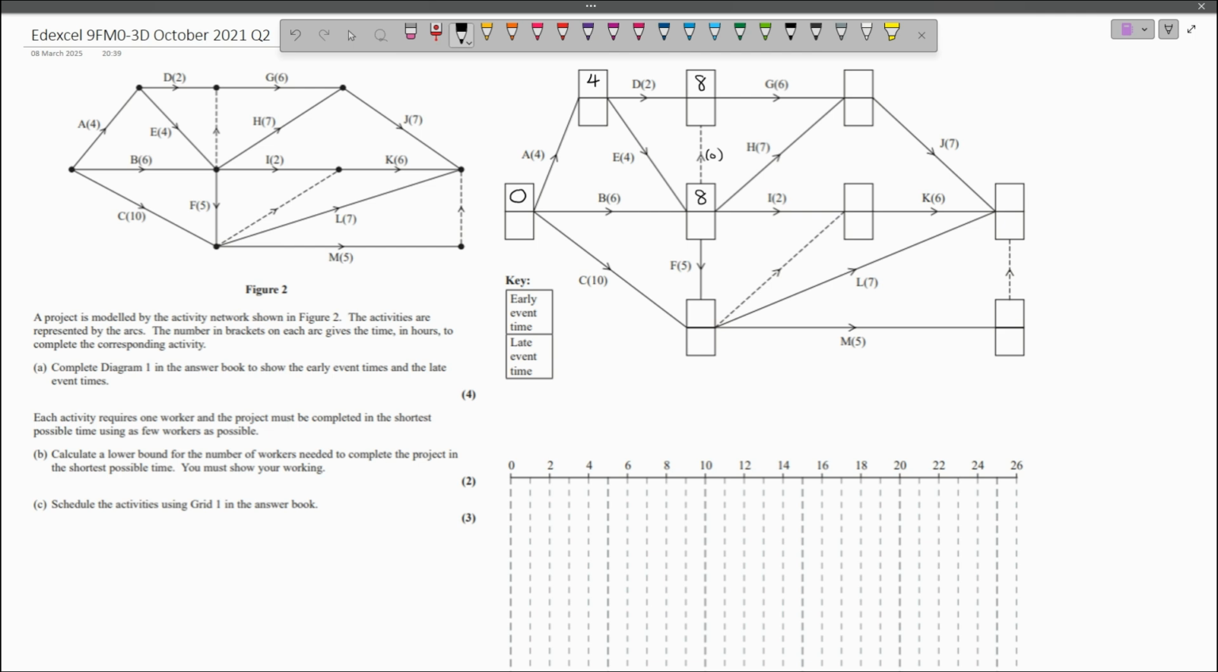Okay. And down at the bottom, 0 plus 10 is 10. 8 plus 5 is 13, so we're going to get an early event time of 13. And now we're going to do these final 4 events. Let's do this event up at the top. 8 plus 6 is 14. 8 plus 7 is 15, and 15 is larger, so I'm going to go with that one.